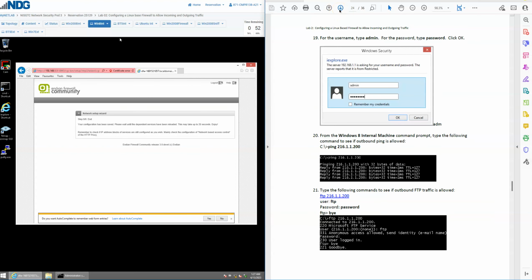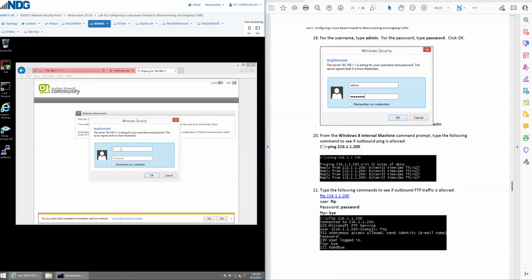And we're waiting for the username Windows Security login screen to pop right up for us. So for the username, we're going to type in admin. And then for the password, we're going to type in password. And click OK to accept our credentials.